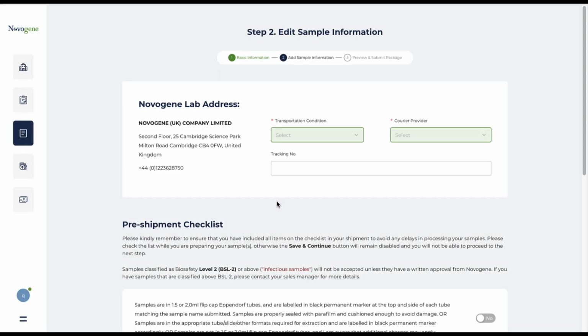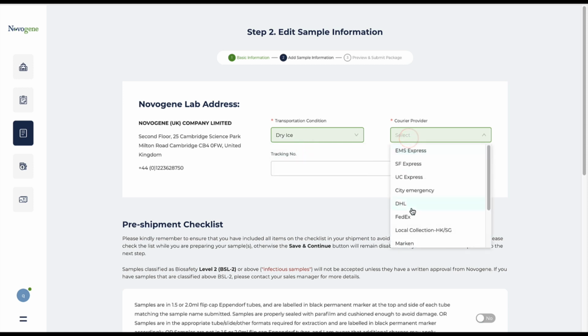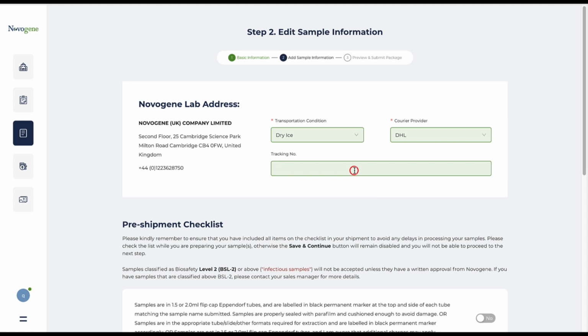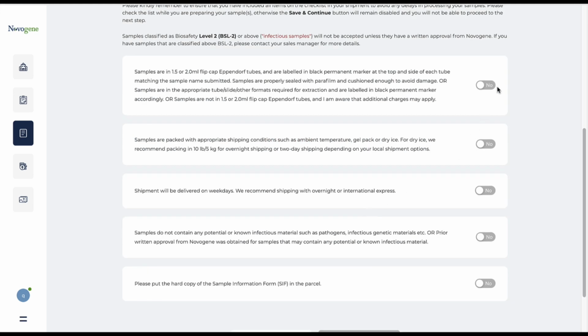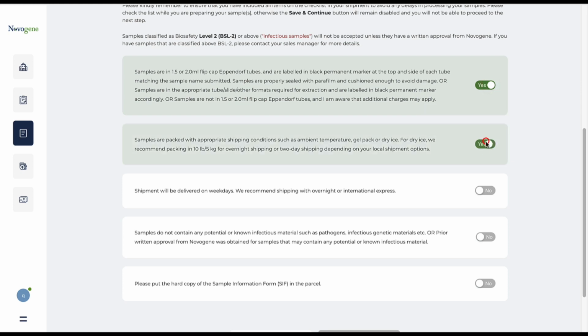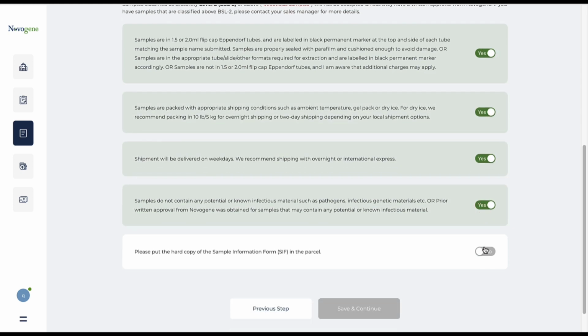The next page is about the shipping information. Please select the transportation condition and the courier provider on this page. It will be helpful if you could fill in the tracking number on this page. It could help the sample collection team record the sample in the system quickly once it arrives. Please read and confirm the shipment checklist. It is very important to make sure your sample and project can be handled safely.